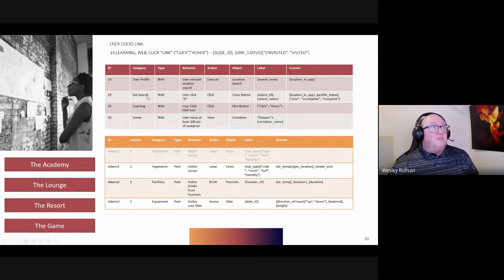And then we go to the job search and we see the same thing. It's a web-based event. We want it whenever they click the X in the corner. We don't have to say in the corner. We can just say the X, because there's only one X button on this job search page. And we're capturing that they click it, and we're calling that object the close button. So whatever I call the object, I want it to line up with this field.